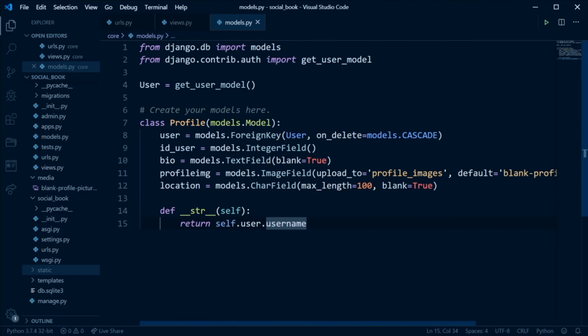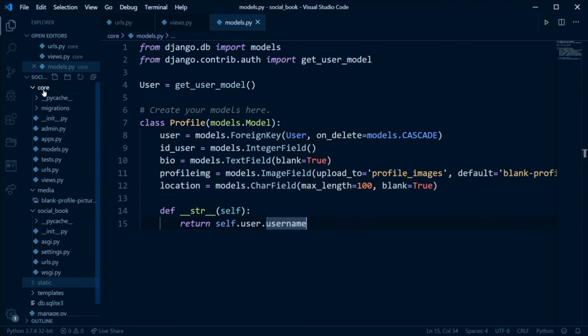Now let's go back to our command prompt and make migrations and migrate everything to our database. First of all, note that before you run migrations or anything, the app where you have this models.py, for us it is core, that's the name of the app.